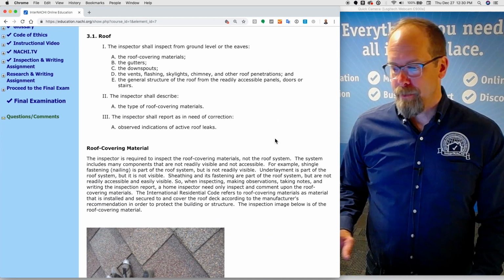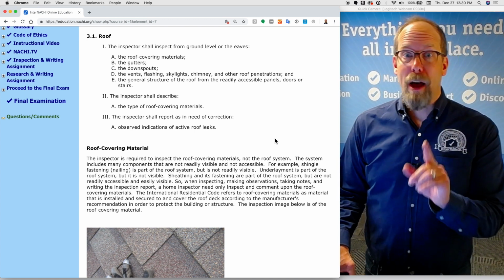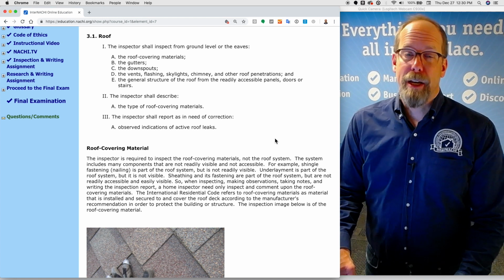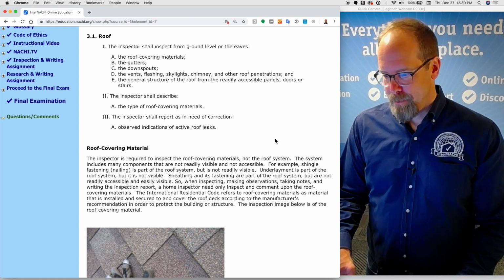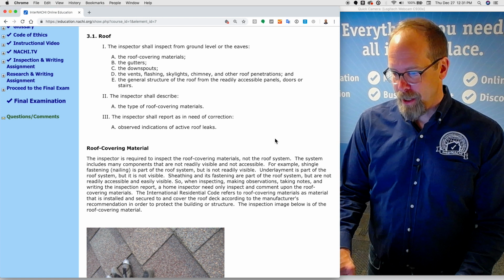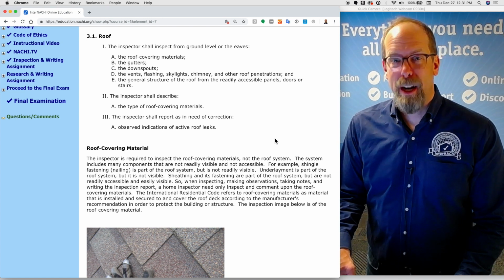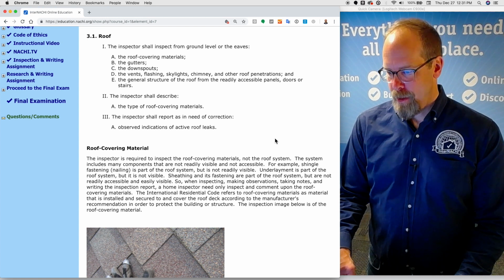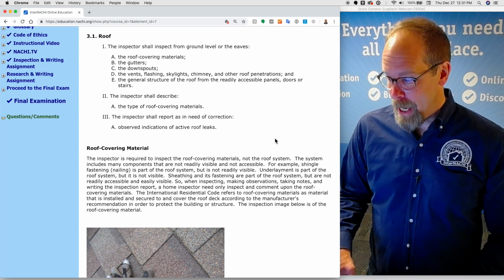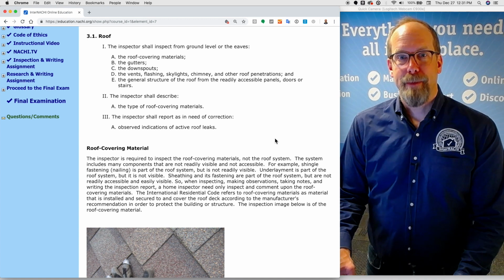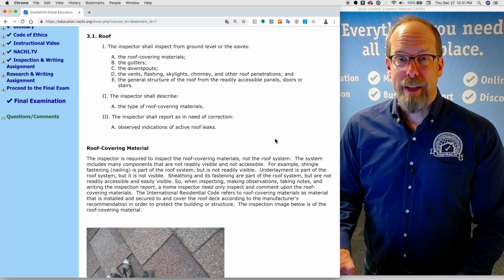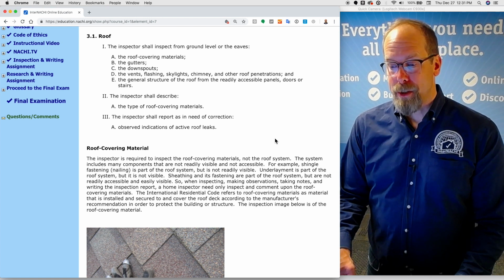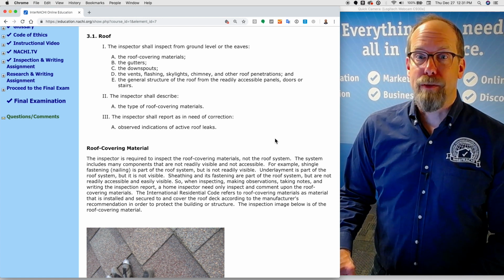Well, the inspector is required to inspect from the ground level or eaves the roof covering materials, the gutters, the downspouts, vents, flashing, skylights, chimney, and other roof penetrations, and the general structure of the roof from the readily accessible panels, doors, and stairs. A home inspector should describe the type of roof covering materials and report as in need of correction, observe indications of active roof leaks.